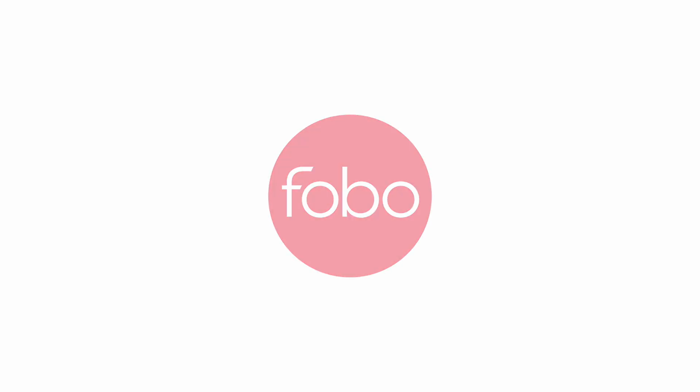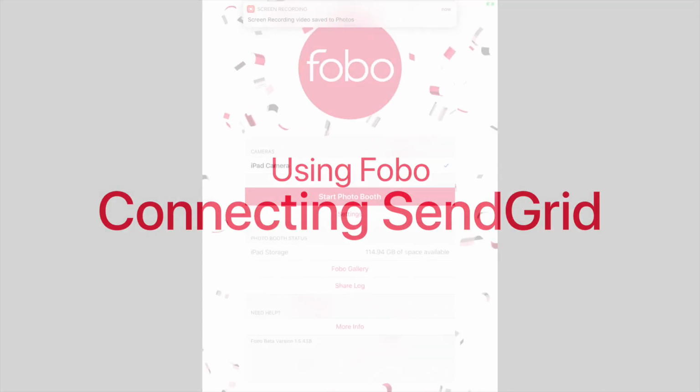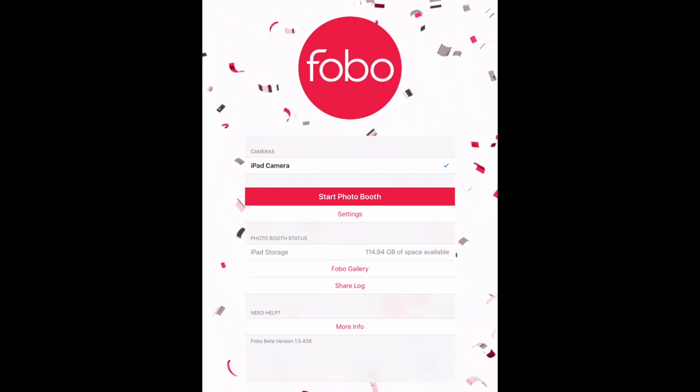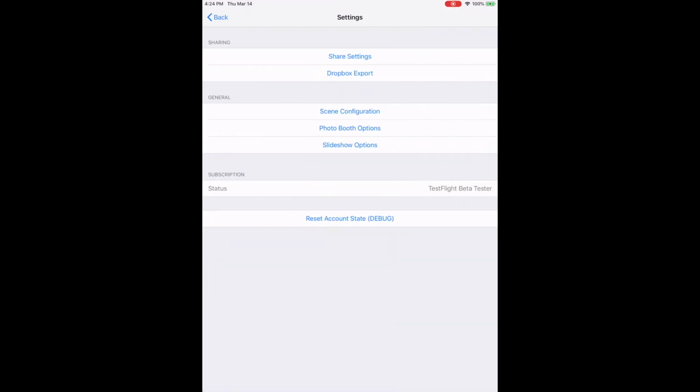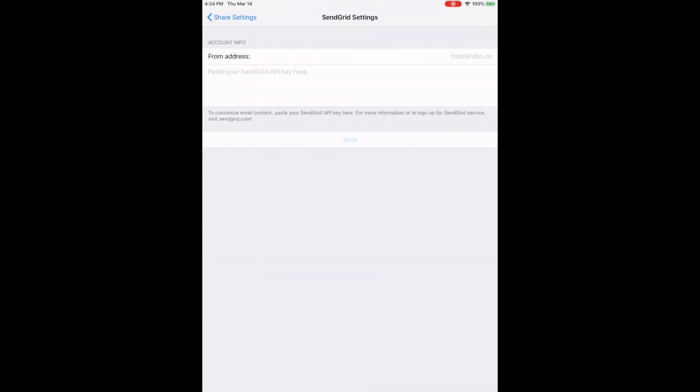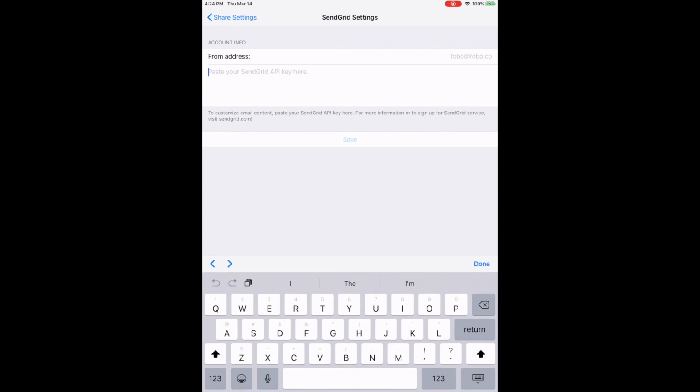To customize email content and settings when using Fobo, you must connect a third-party service to deliver your email. To connect SendGrid as your third-party service, go to Share Settings and tap Connect SendGrid. On this screen, simply paste your SendGrid API key.